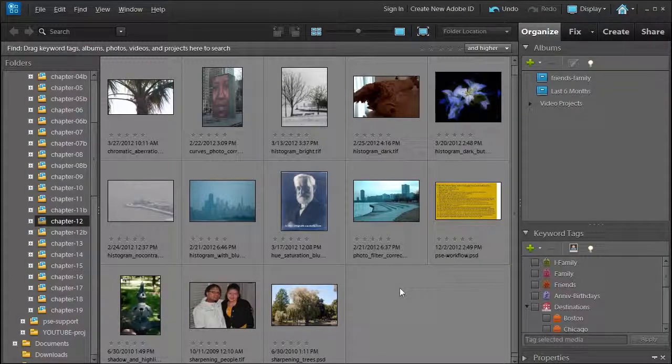Welcome back to Chapter 12, and in this lesson we're going to talk about workflows. Now, I'm not one to suggest one workflow or the other, but there are some common basics that are necessary for any workflow and should be followed in a particular pattern. What I use for a workflow is what I've come up with that works for me.